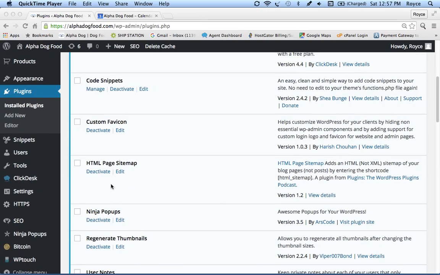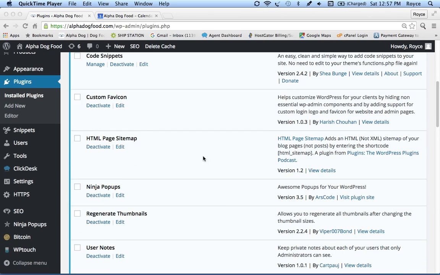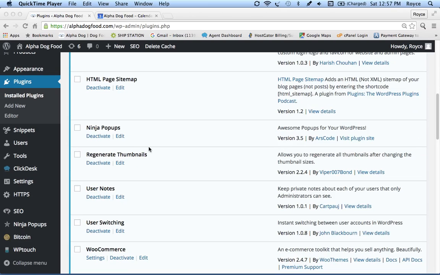Here's HTML page sitemap. This helps with creating a sitemap so Google and the search engines can easily display your information. Ninja Popups is a pretty cool plugin.